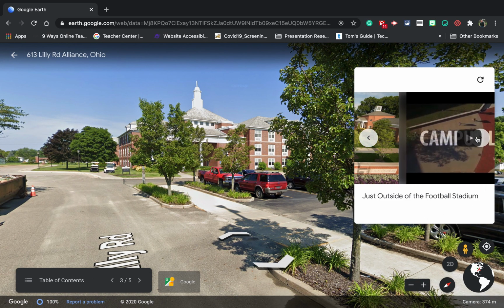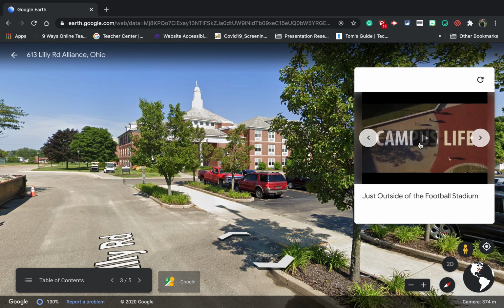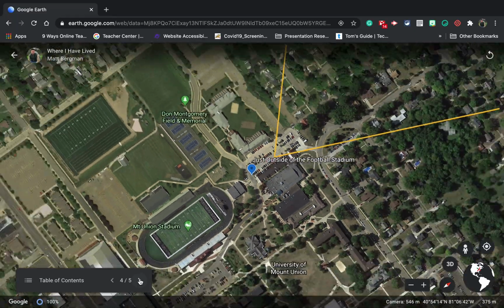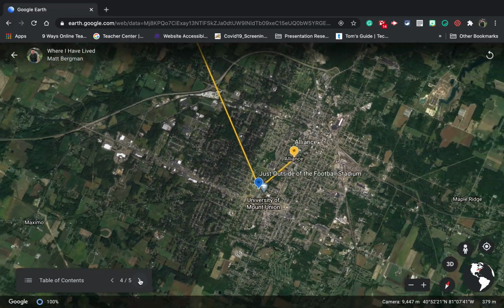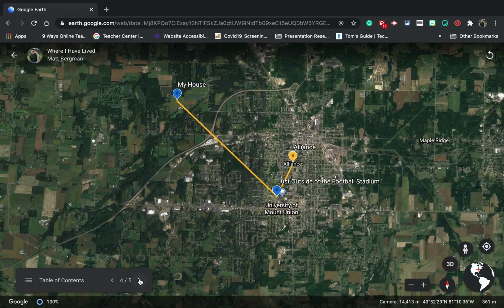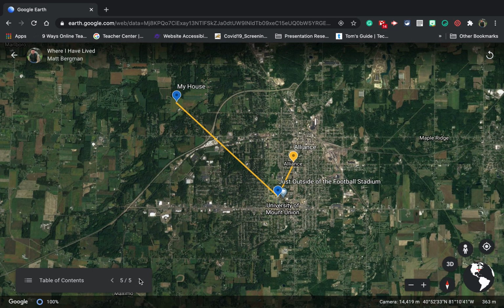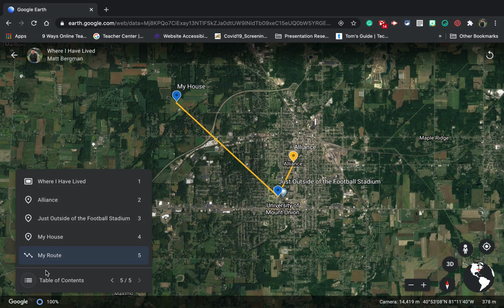I can go through and navigate and hit play right here. I could watch this video if I'd like. I can click right here to go to the next part, and that is I can see my house, my fictional house, and then right here it just shows the line that I created. If I need to go back, I can click on this table of contents and go back at any point.